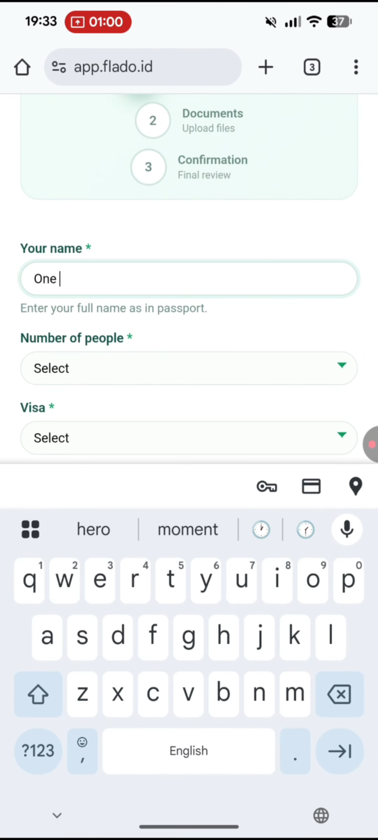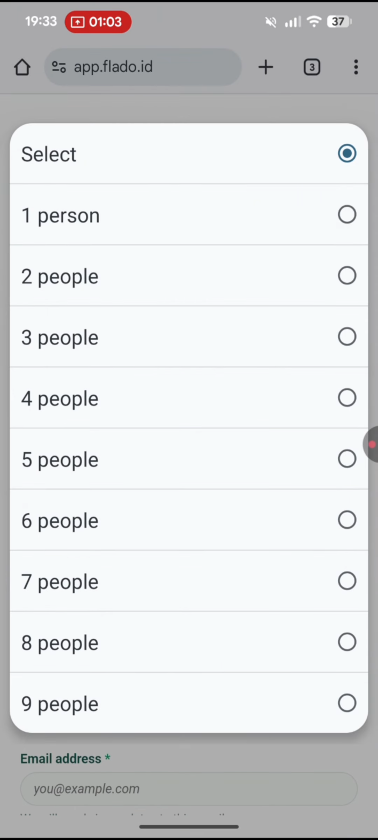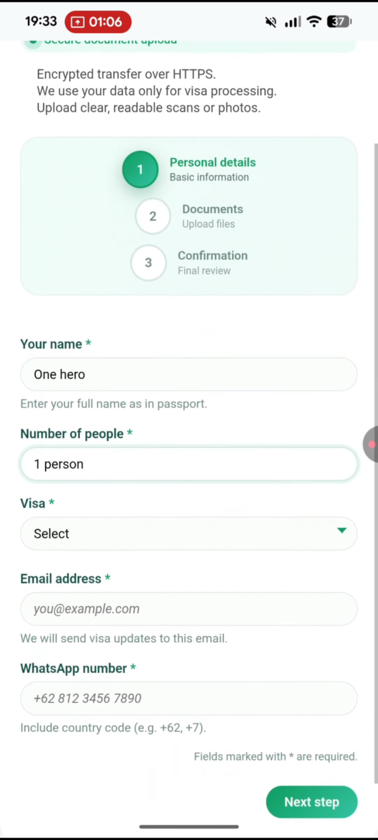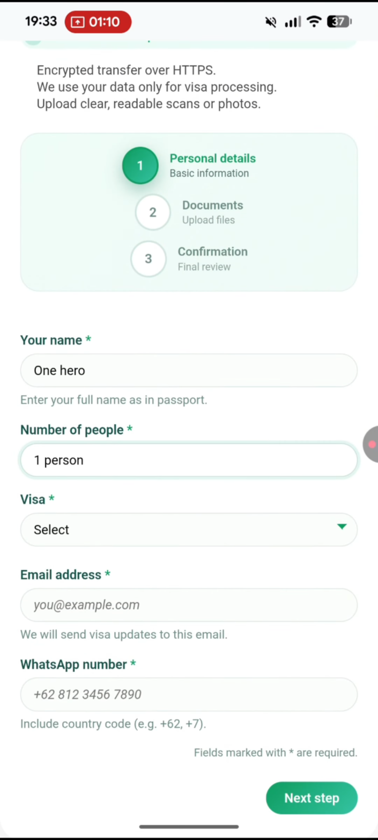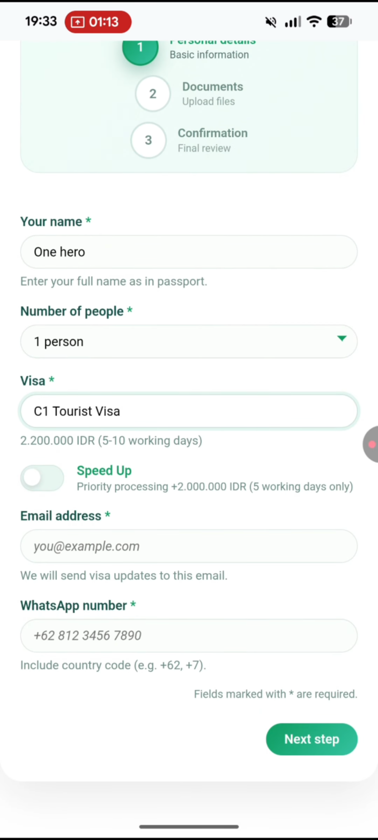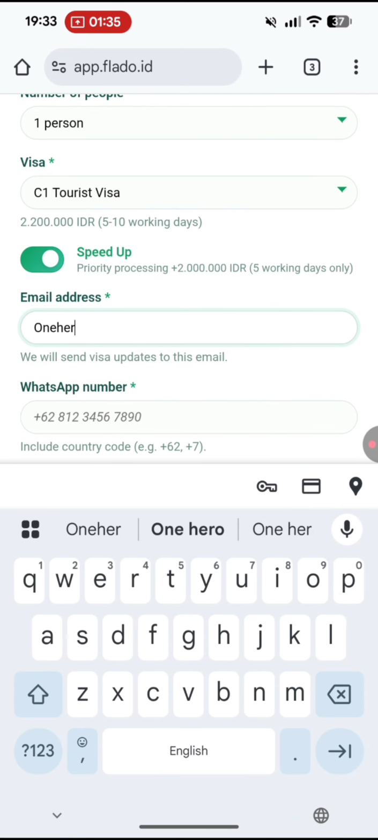Let's check how fast it is to apply for a visa to Indonesia. We are filling the name. We are choosing the number of people. If you choose a few people, you will fill in the data one by one in the next step, after confirming your email. If you need the visa faster, just turn on the speed up option. Yes, you will pay more. For example, you see the price is 2.2 plus 2 million. Later, you pay 4.2 million.